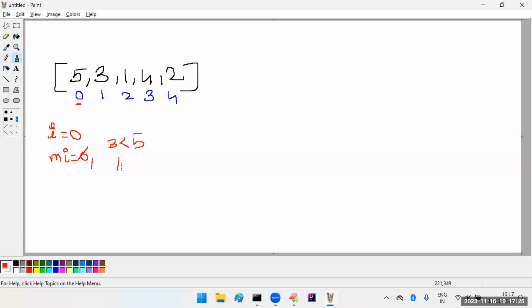Next, what is the next element? 1. Minimum index is 1. In the first location which element is there? 3. Is 1 less than 3? Yes, that means 3 is not the minimum element. The element available at the second location is the minimum element.